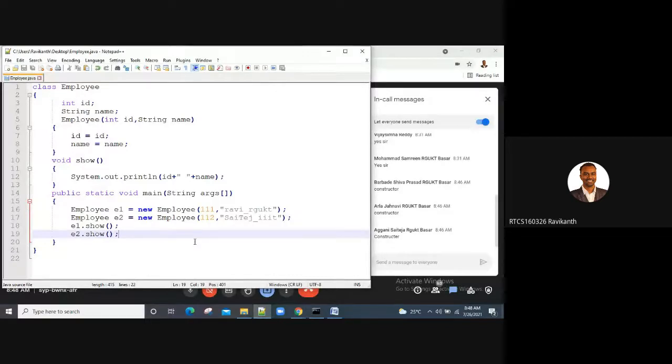You may just guess. When I say e1 dot show, this method would be called, right? So what values is it going to display? When I say e2 dot show, what values is it going to display?